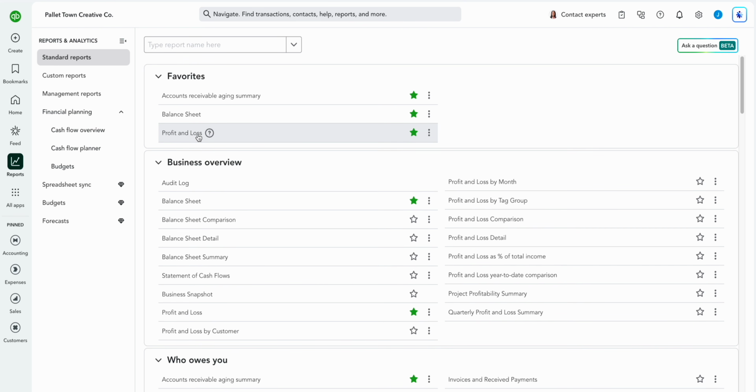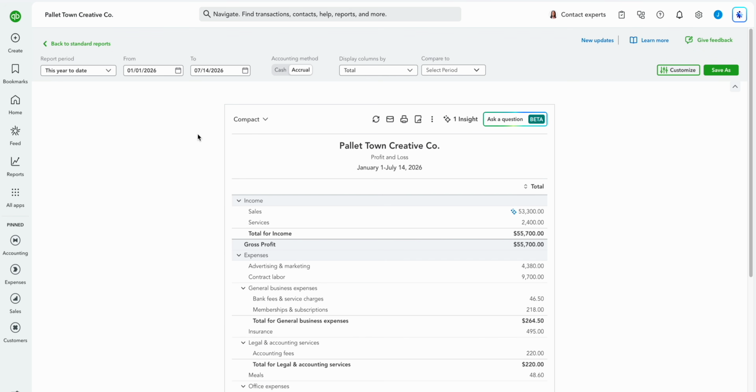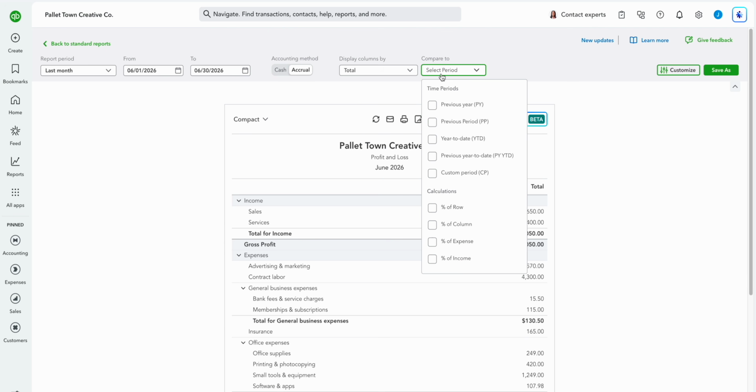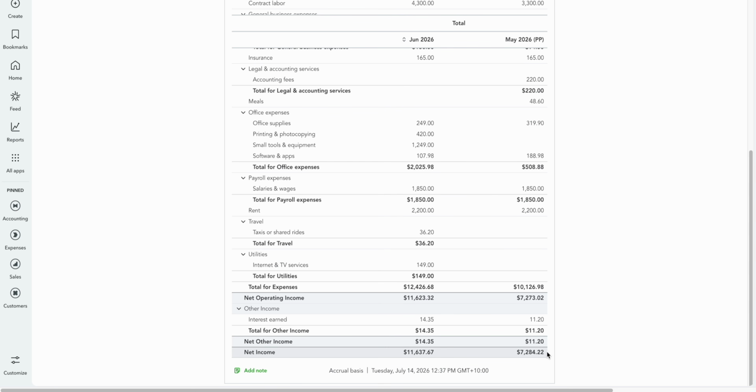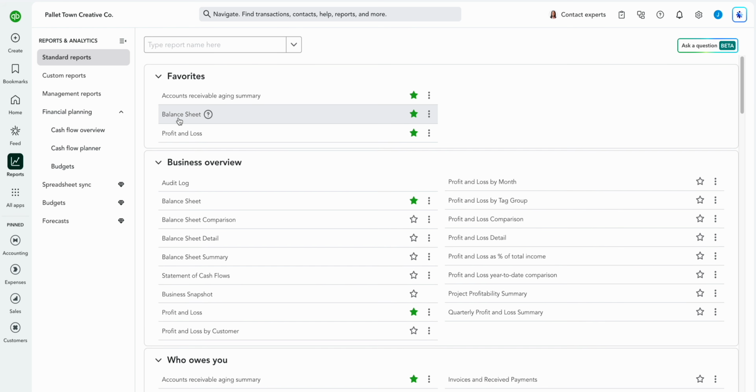First, the profit and loss, also known as the income statement. This report shows the business's revenue, expenses, and profit over a period of time. I'll set the period to June, use the accrual method of accounting, and compare it with the previous period, so we can quickly see what's changed. On the bottom line, net income has increased from $7,284 in May to $11,638 in June.